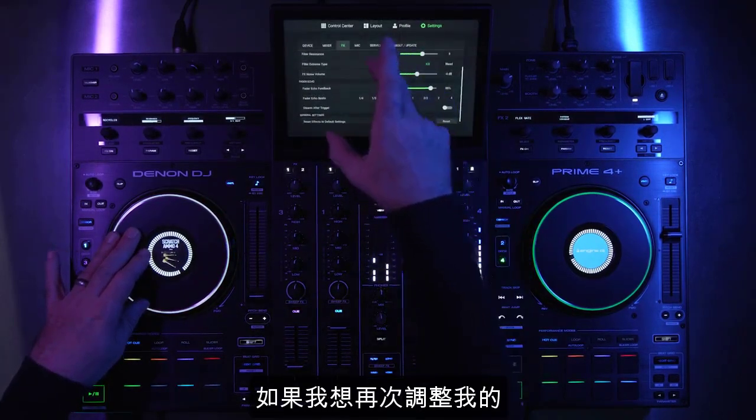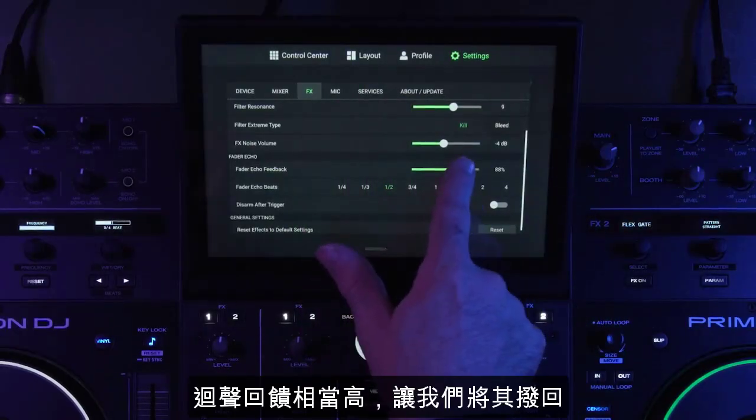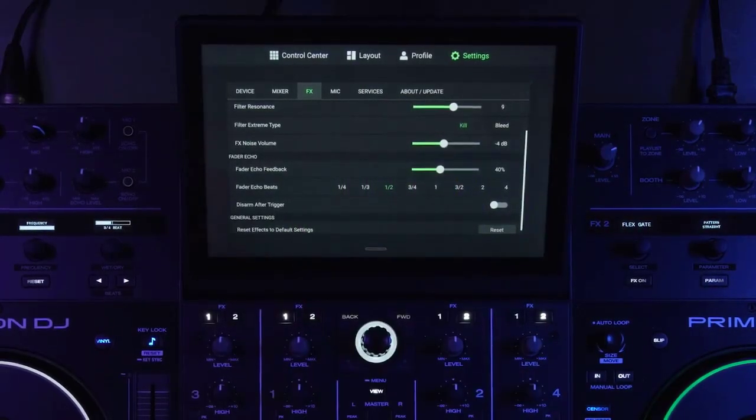Again, if I want to adjust my echo feedback, it's pretty high. Let's dial it back 40%.